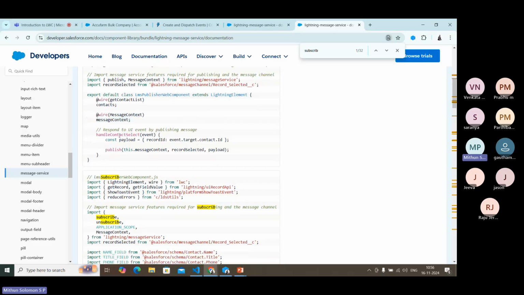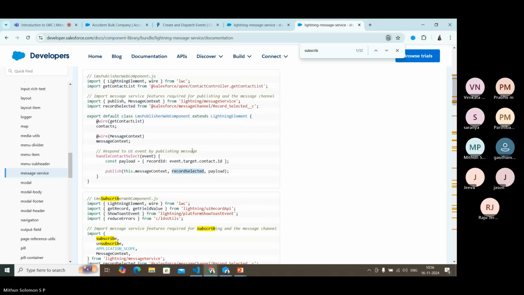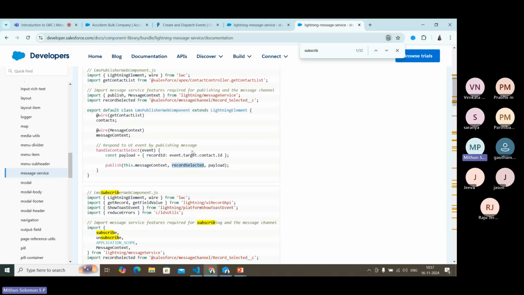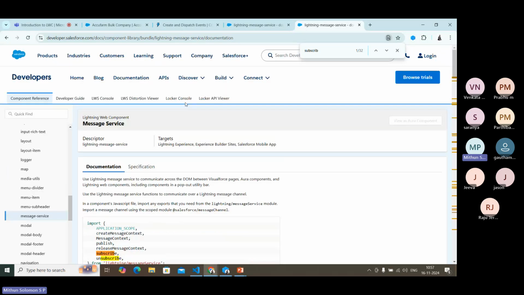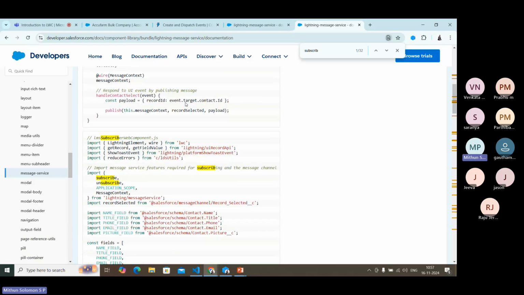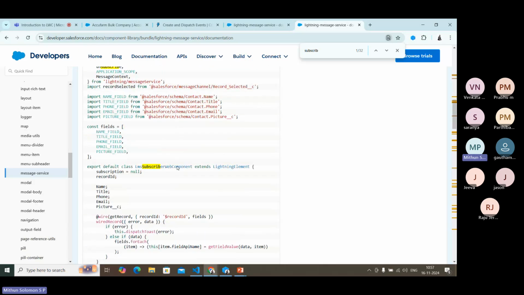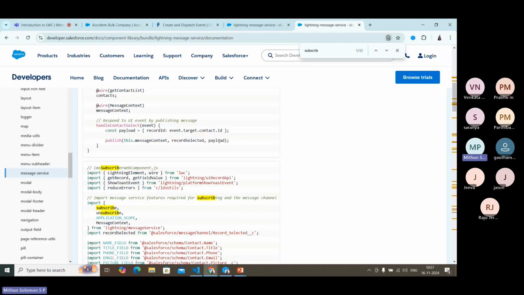In the handle contact select, which is a method, they are passing the contact ID into the payload property, and they are passing it in this publish method. The first parameter is the message context that we have defined here, and then the message channel that they have created. I'll show you message channels. The third parameter is the payload.